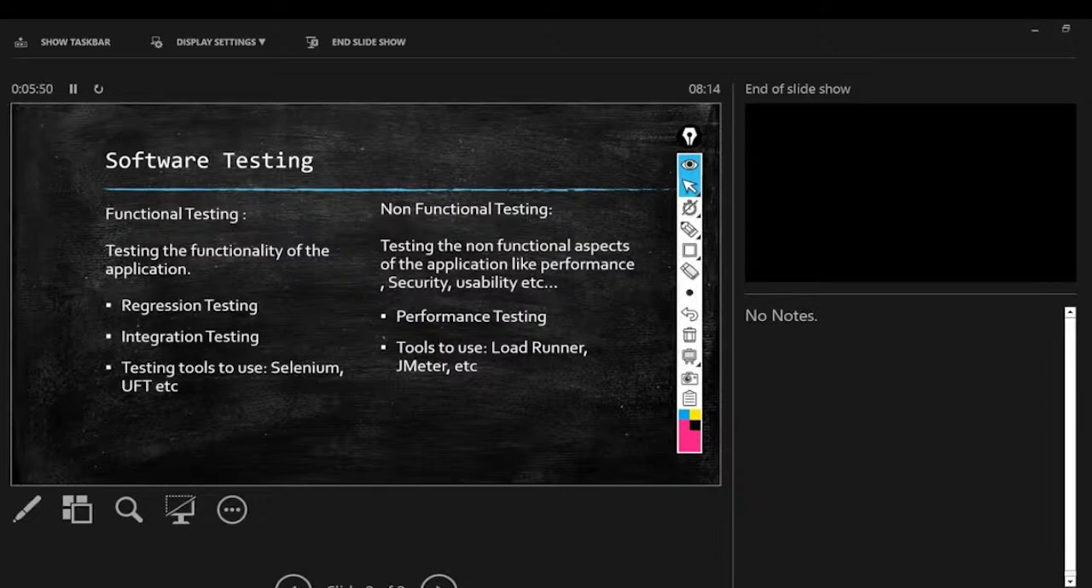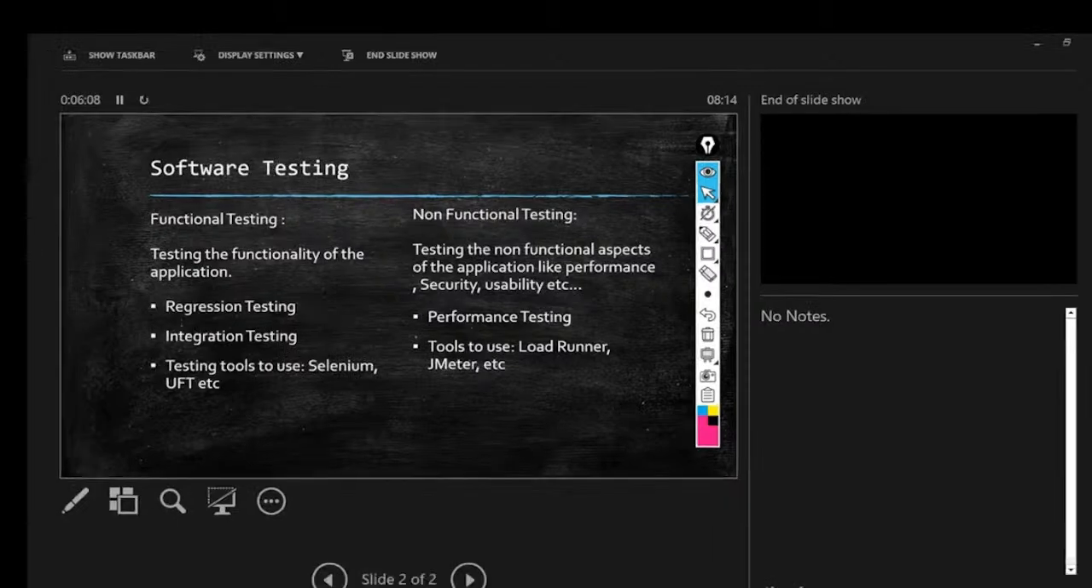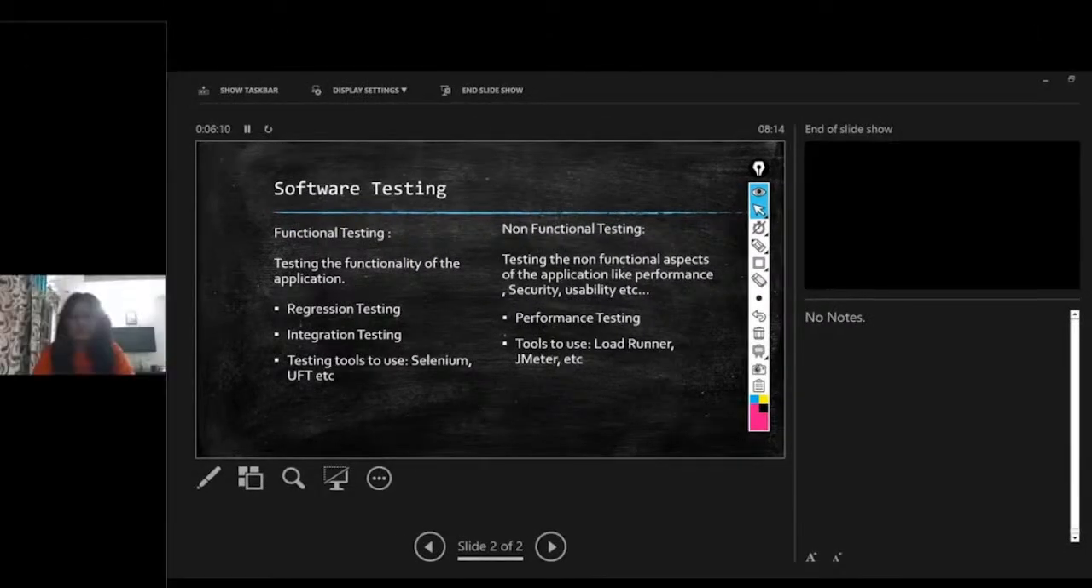Okay. I'm not saying LoadRunner will not be used in other domains. It will be used, but I've just given an example of where it will be mostly used. So all in all, a performance tester's primary focus will be on how fast a user is able to navigate from one page to another page, or how fast the page is loading, on these aspects.